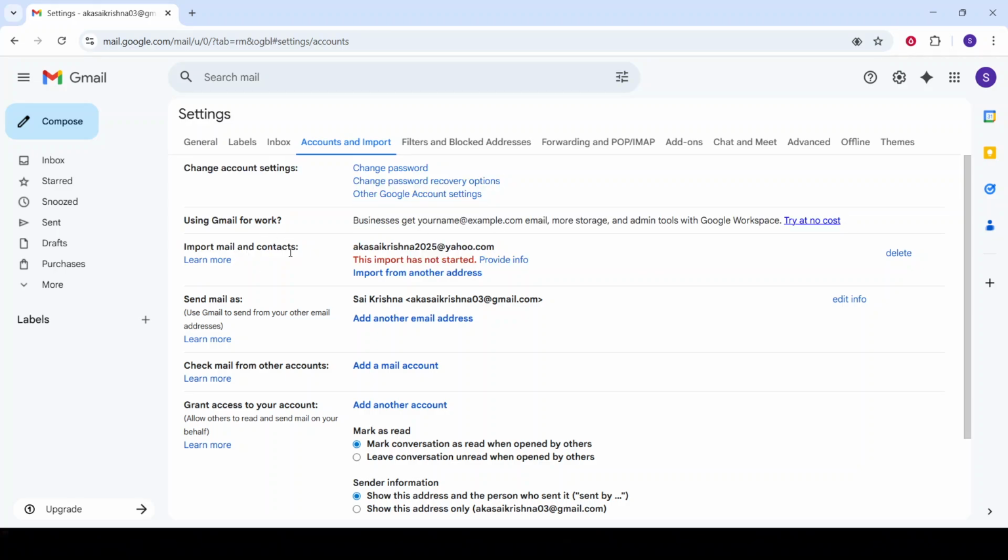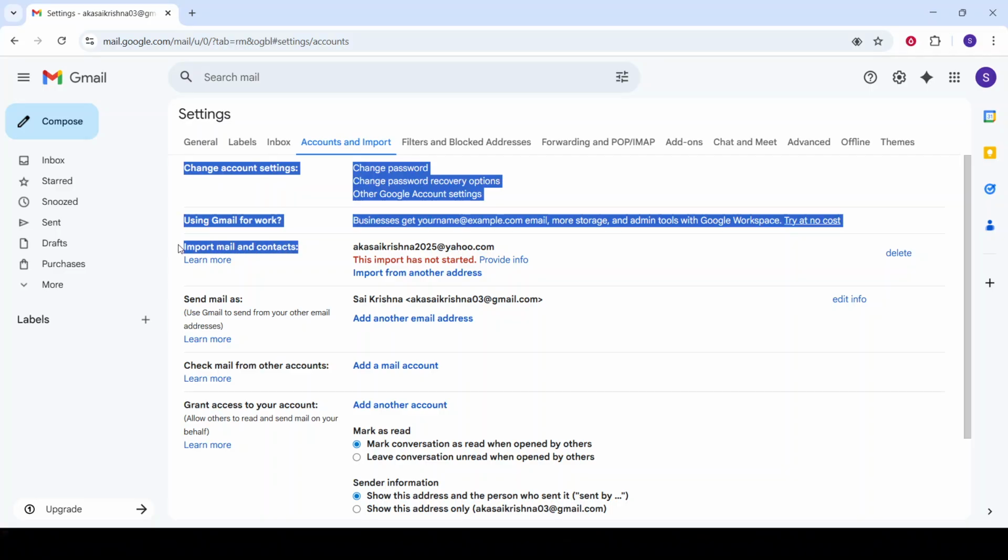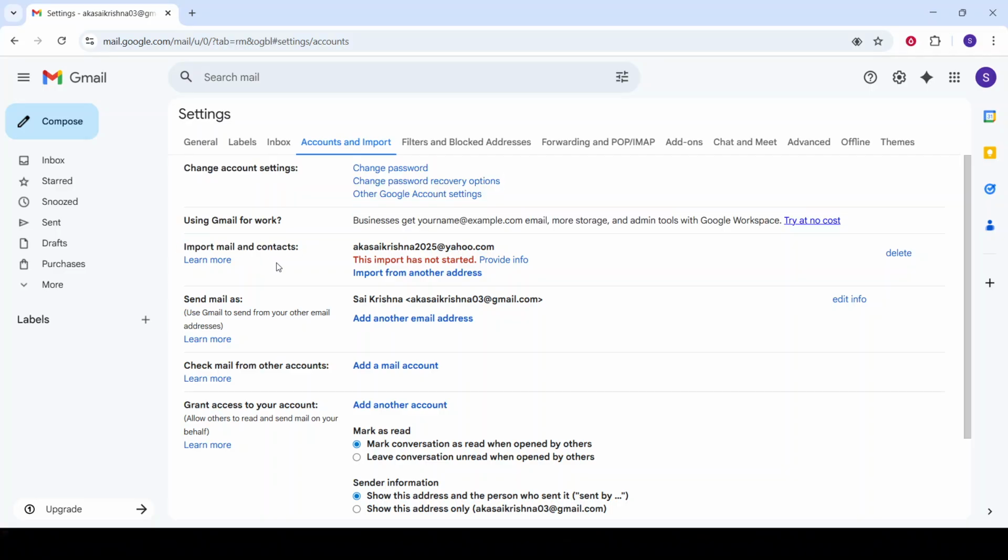Scroll through this section carefully until you come across the heading, Check Mail from Other Accounts. Underneath this heading, you'll see a list of email accounts that you've set up to import mail from. Look for your Yahoo account in this list. If you've had it connected to Gmail, it should appear here.